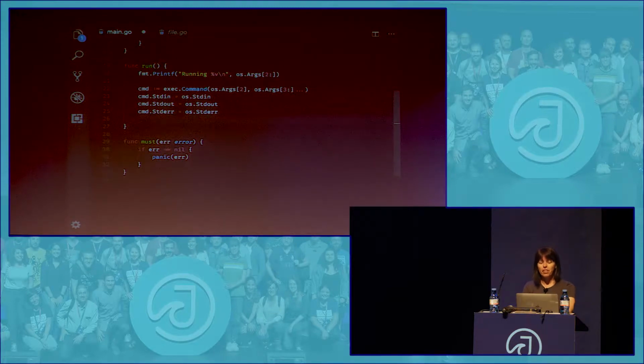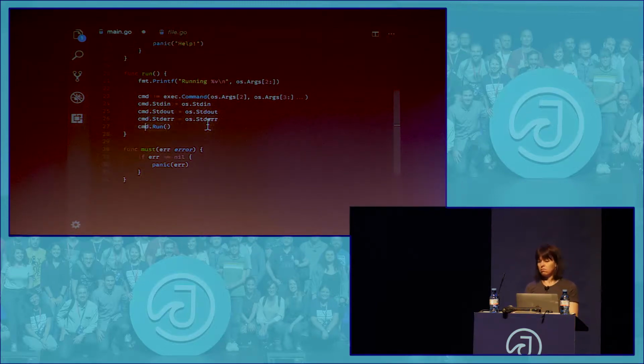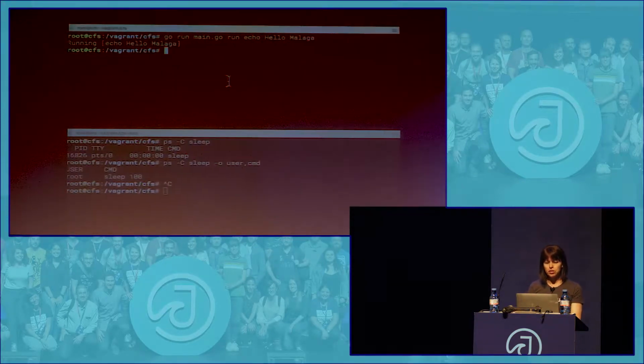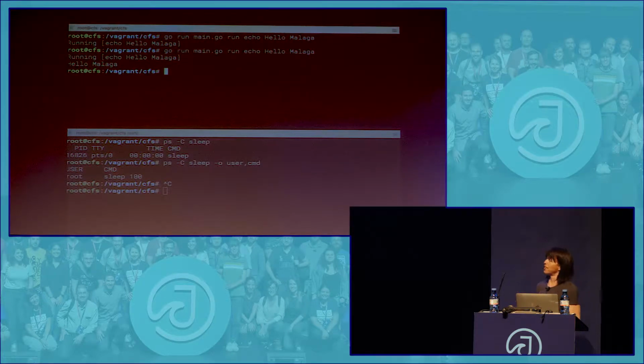Okay, and then I can call a method to actually run the command. So it's not until I hit this run method that I'm actually going to execute whatever it is that I'm going to ask it to run. So let's just check that that works. And not only does it print out what it's going to do, it actually does it. It echoed hello Malaga, hooray. I can run some code.